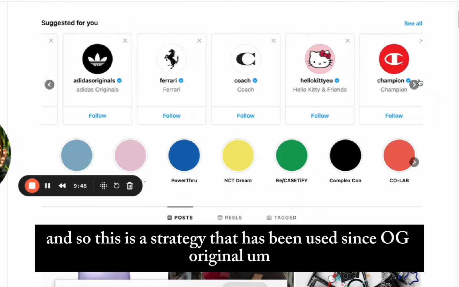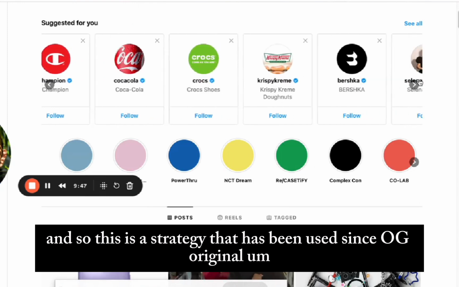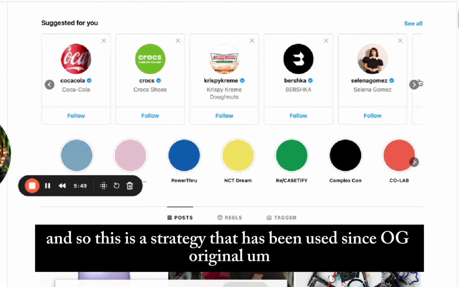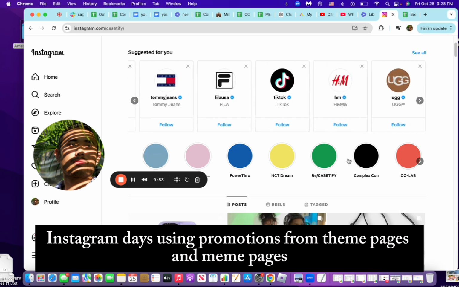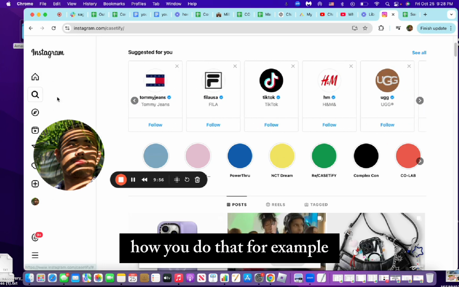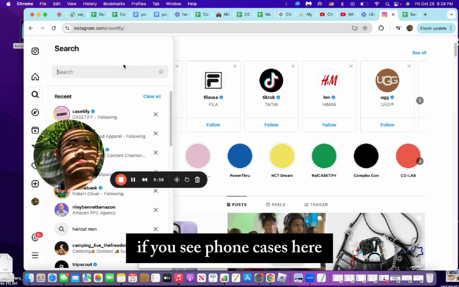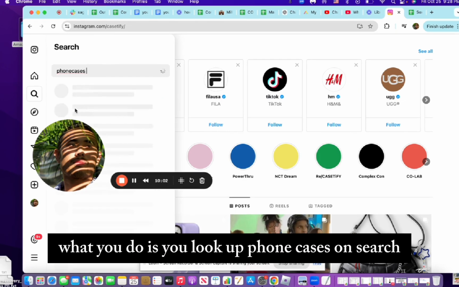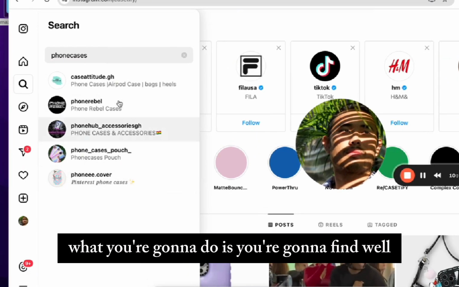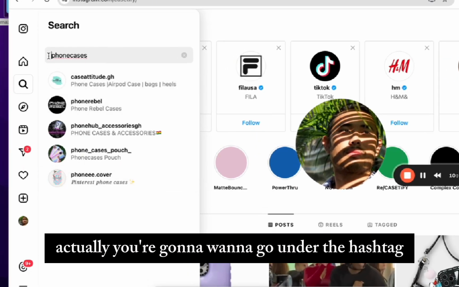And so this is a strategy that has been used since the original Instagram days, using promotions from theme pages and meme pages. How you do that, for example, if you see phone cases here, is you look up phone cases on search. You're going to want to go under the hashtag.